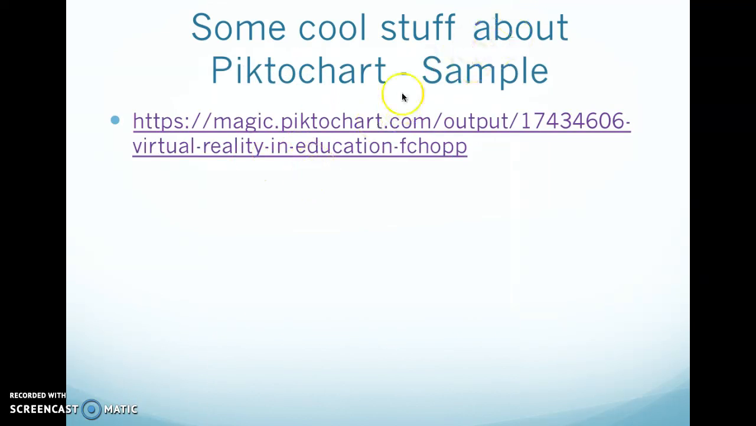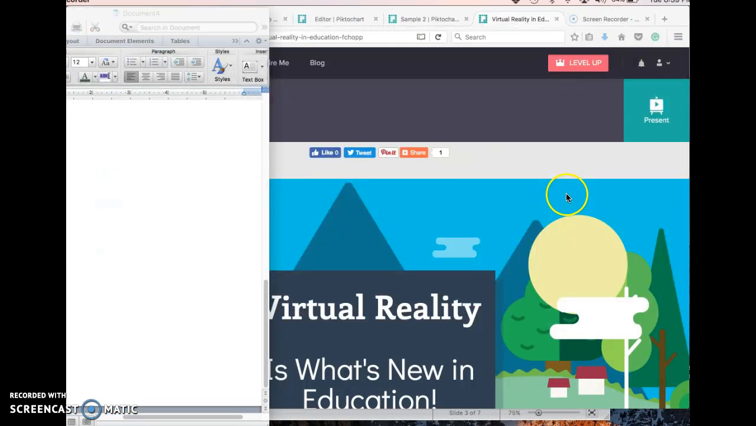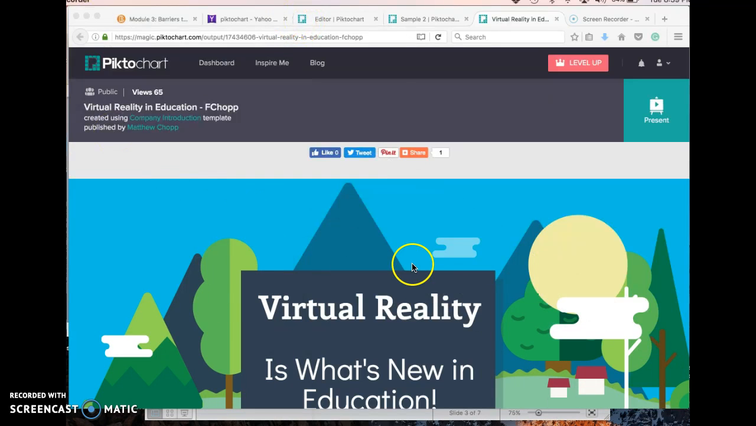So some cool stuff about Piktochart and a sample is what I'm going to show you next. So I'm going to go over a sample from another class and just a few things she did and a few really interesting things Piktochart does very quickly. So when we go into Piktochart, it has some interesting features.